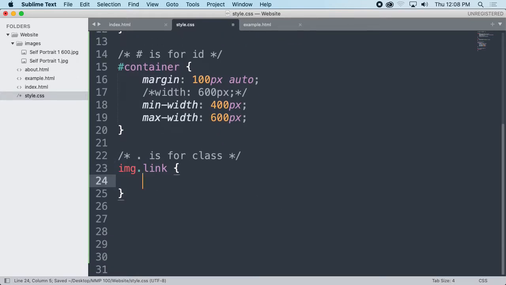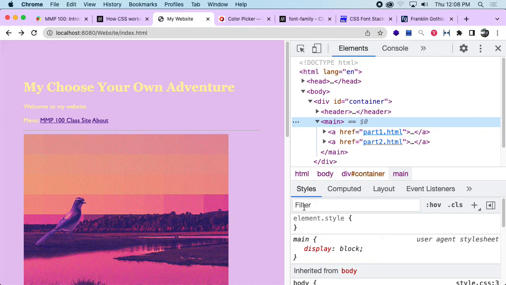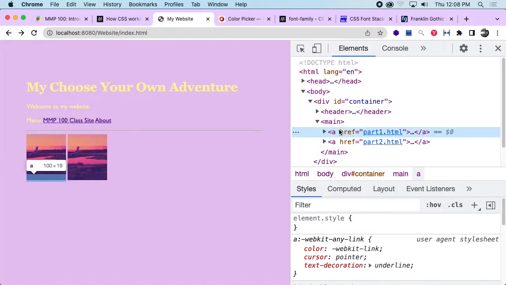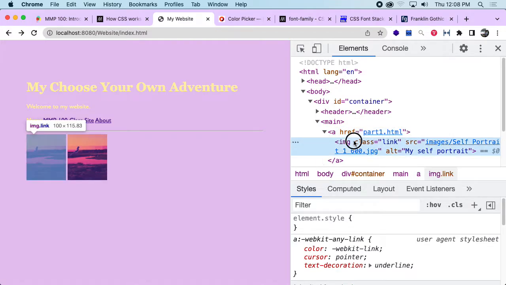So let's take our image.link and we'll say width. There's a lot of different rules that we can use for the width. If we say 100 pixels, now both images are 100 pixels. So they're both pretty small, and they fit into the layout, but they could be taking up more space, right? So what else could we do?